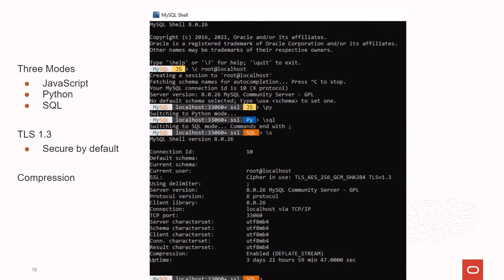Now, this is a look at the new shell. One thing I'd like to point out here is that here I connect /c hostname, and it comes up in my case in default as JavaScript. That's what the JS is for. If I type in /py, I'm in Python mode. If I type in /sql, I am in SQL mode.